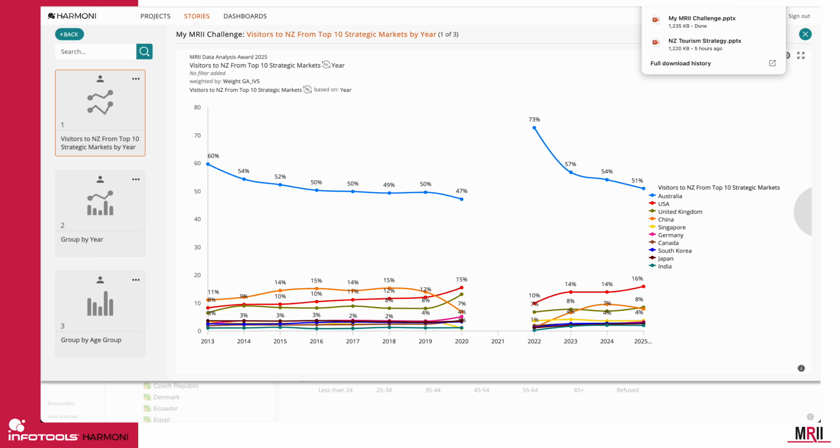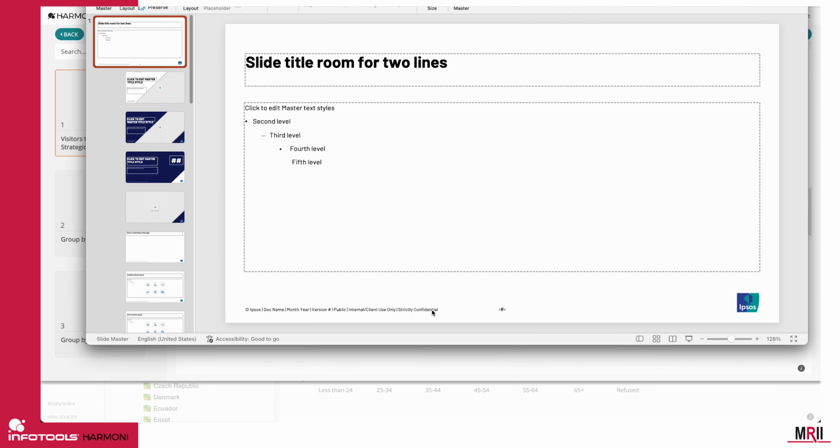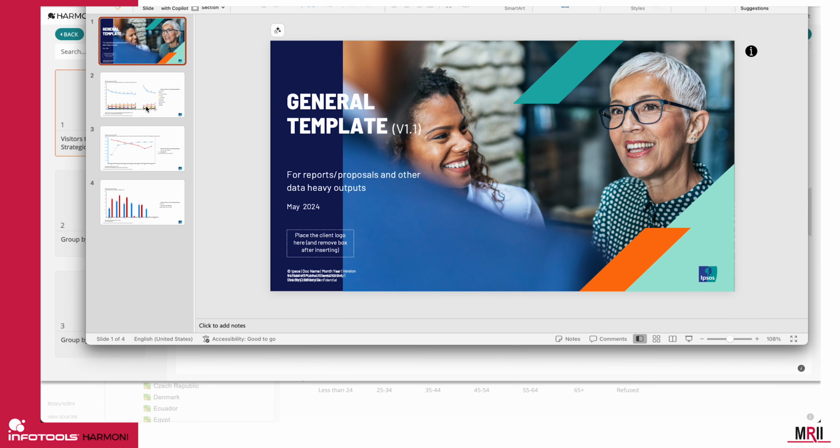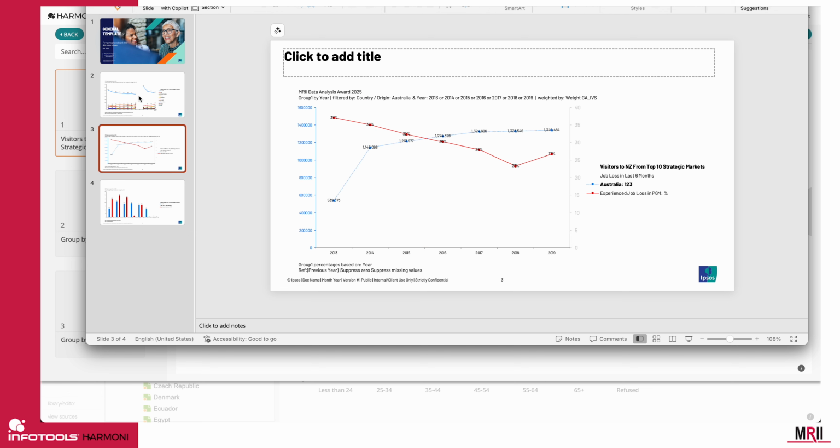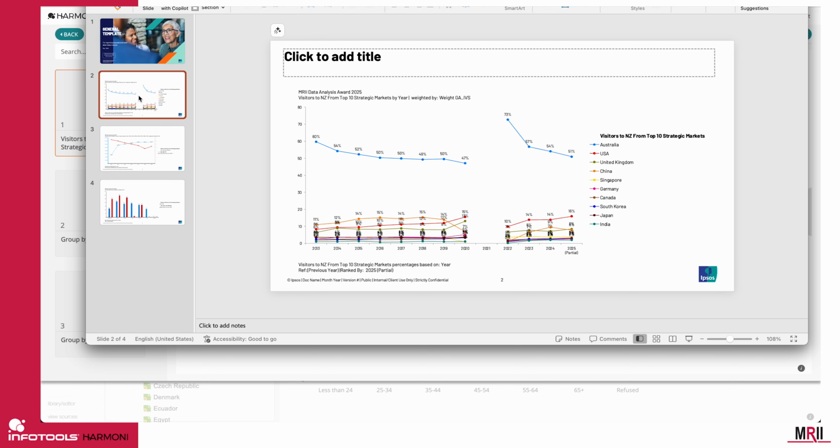Okay, and here it is. So here are the three charts that we saved to our story that are now exported to PowerPoint, and these are editable charts. Each of these items is completely editable, and the data that sits behind the charts has been exported to PowerPoint as well. So they're not just pictures, they are editable charts. And we're going to come back to this in a moment.